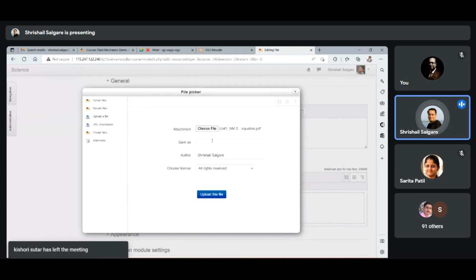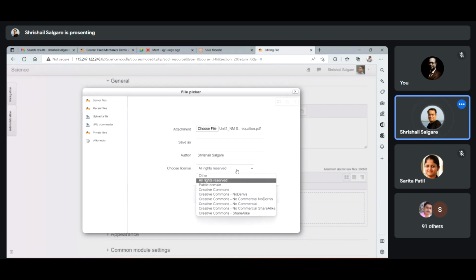Okay, if you want to change the name, you can here. In Save As you can give another name. Author. So if you are going to give licenses, that also is possible. Different licenses are available. If you are giving someone else's content and it is not under a license, you should take care of that. Suppose you are using a soft form. Okay, so here directly I will use upload this file.